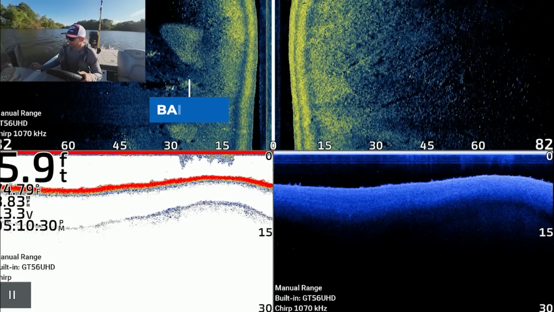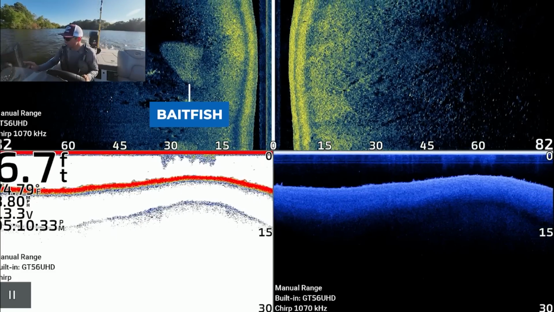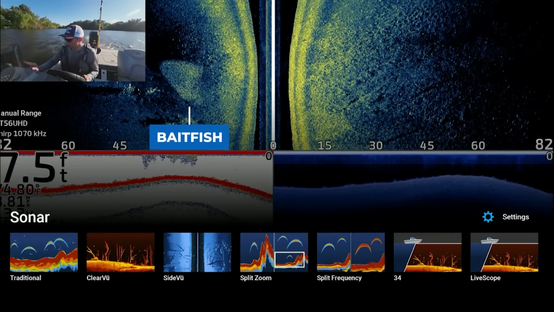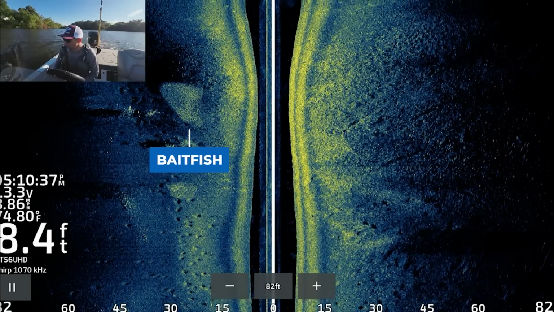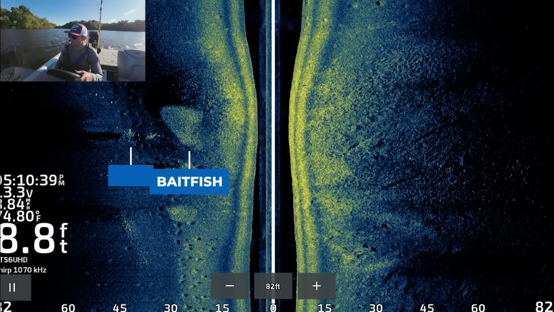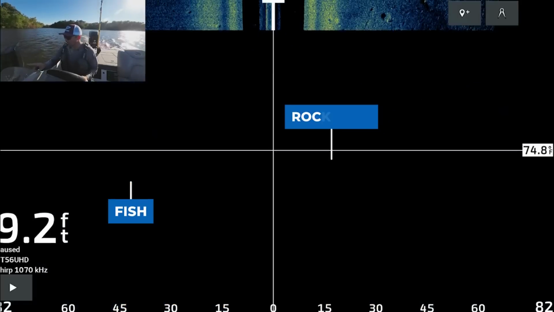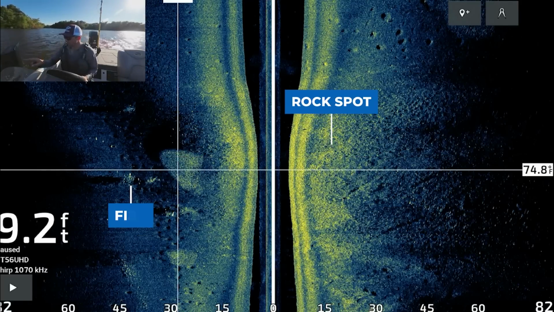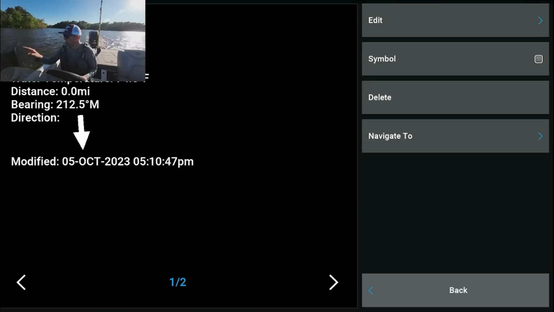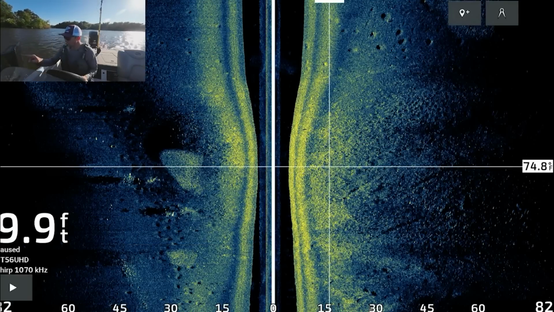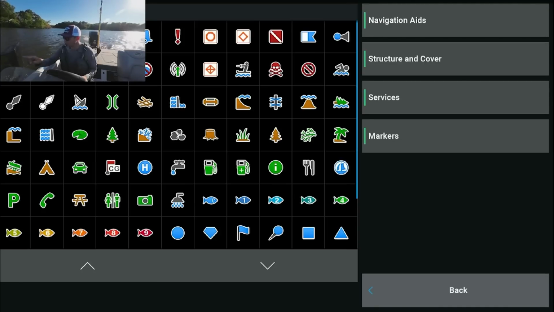Definitely some really nice looking bait and fish right on the edge of this ditch. This looks really good just from a side scan perspective. You can see a few bait fish, you can see a few fish scattered about. There's a nice rocky hard spot on the right side of the screen here. There's a bait ball right there. There's a nice drop. I'm just gonna mark that bait ball just for my sake, and then I'm also gonna mark this little rocky area up here just for my sake as well.